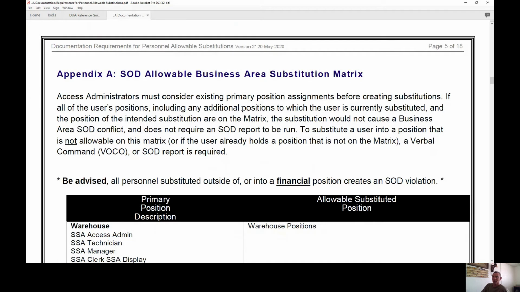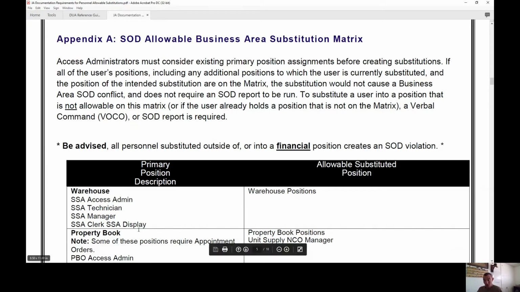So allowable business, okay, this is your substitution matrix. Access administrators must consider existing primary position assignments before creating substitutions. If all the user's positions, including any additional positions to which the user is currently substituted, and the position that intends substitutions are on the matrix, the substitution would not cause a business area SOD conflict. It does not require a COD report to substitute a user into a position. All right, so be advised, all personnel substituted outside of or into the financial position created an SOD violation.